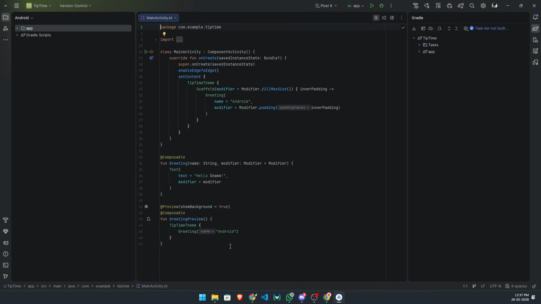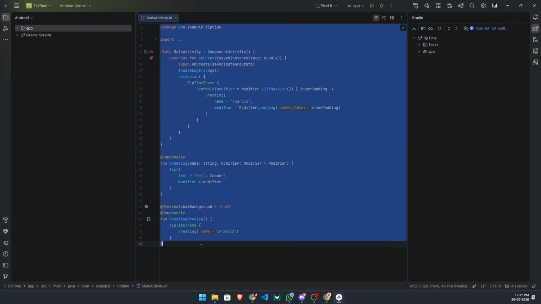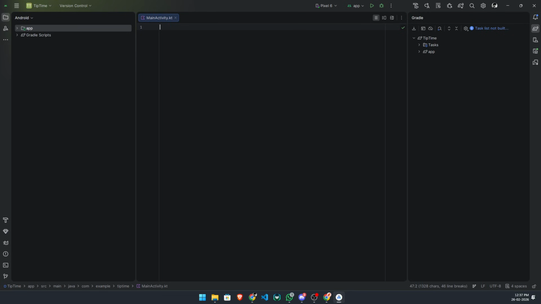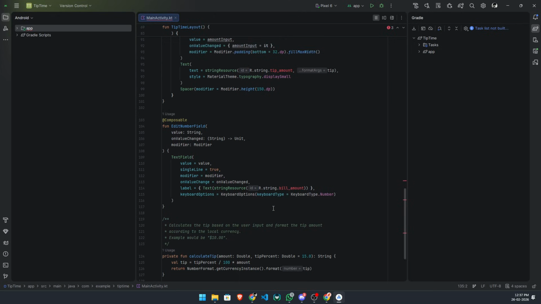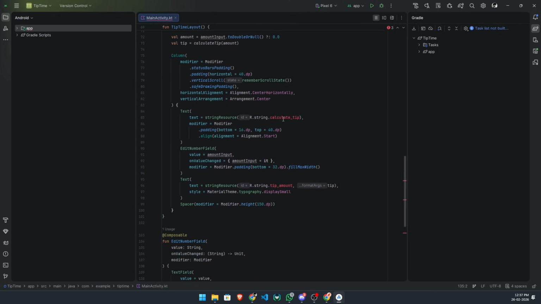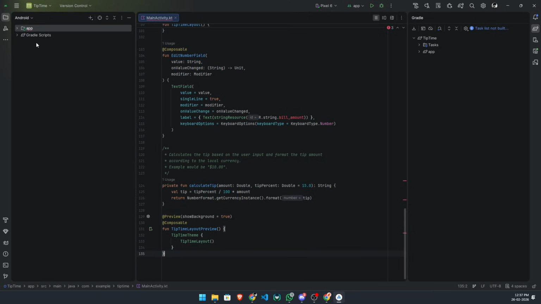Okay, now go to the description. I'll be providing the GitHub link of the code, copy and paste it. You will see a few errors, string errors, because you didn't import some of these strings.